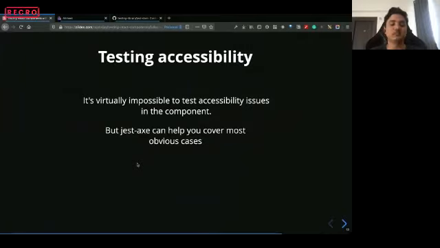The next thing is testing accessibility. So let's talk about accessibility first. Accessibility is making your components accessible to screen readers, not necessarily just screen readers, but accessible for people with disabilities so that they can use screen readers to use your website or your application.